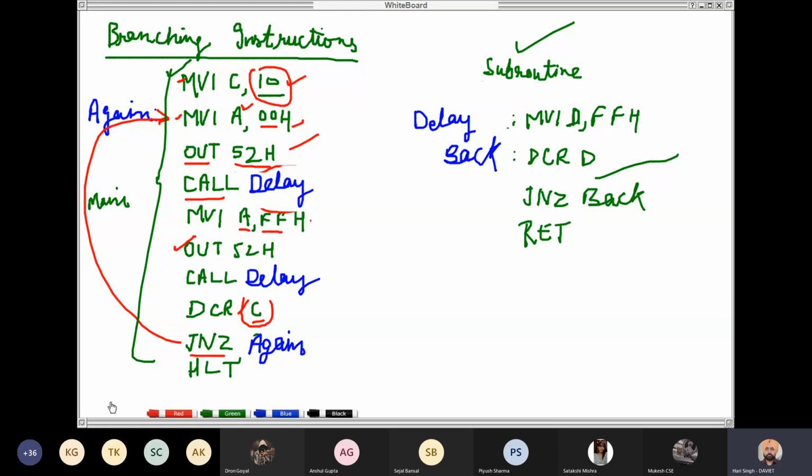Now let us see the execution of the program line by line. First, 10 will be placed in register C. Then 00 will be placed in the accumulator. Then OUT 52H, where 52H is the port address, so 00 will be sent to port 52. The next instruction is call delay. Delay is the label of the program, so call delay means it will call a subroutine, and the control will be transferred to the subroutine named delay.